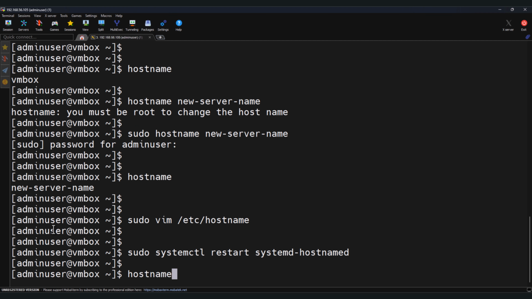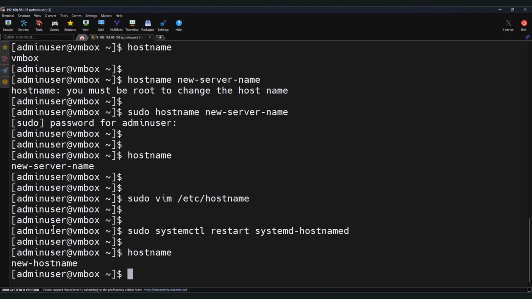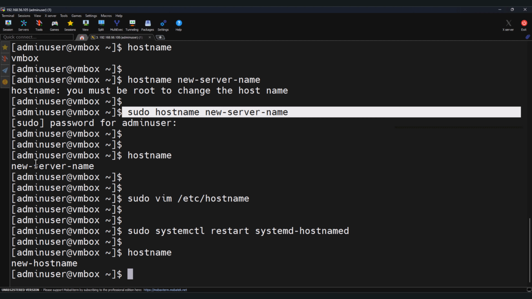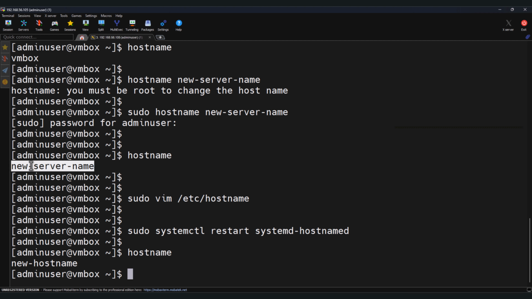Now check the hostname. Once done, check the hostname again with the hostname command to confirm the permanent change was applied. Earlier it was VMbox. We temporarily changed it with hostname followed by the argument. We updated it to new-server-name. Now we permanently updated it to new-hostname.